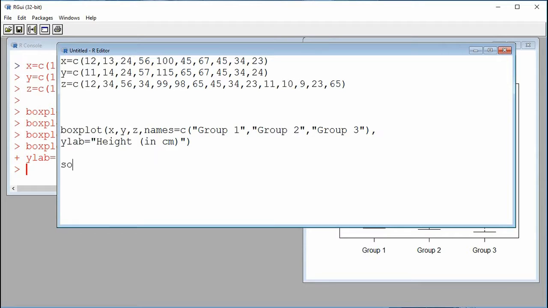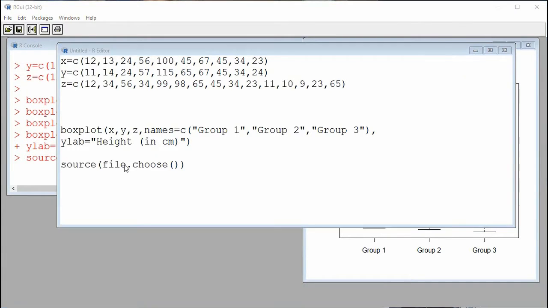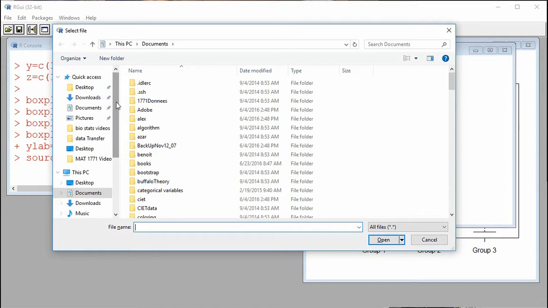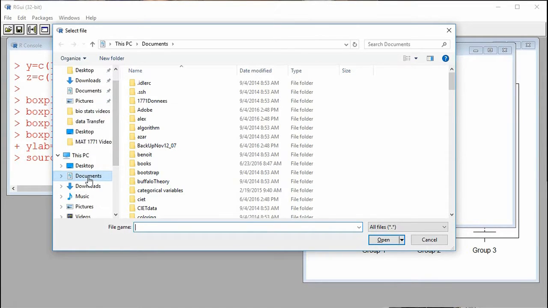I'll do source and then file.choose. As I submit this command, R is going to ask me where is the file that I want to source. This will be in my documents, and then I'll go find the file called plots.r.